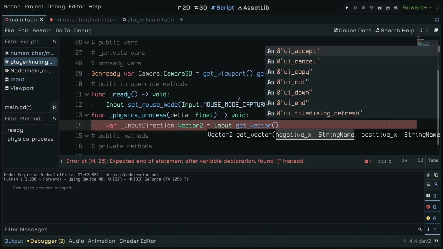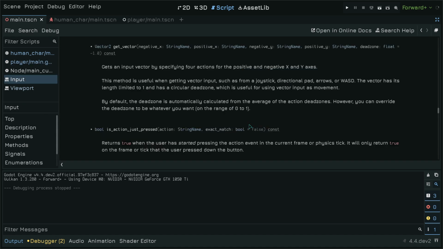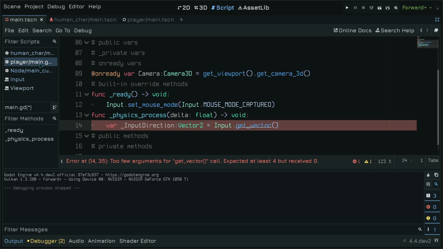So what this is going to do is grab an input direction as a Vector2 from our current inputs. And here you can specify four different inputs to be specified as negative or positive X and Y. This is mainly used for movement-oriented things. So before we start typing here, we need to set up the inputs for this project.